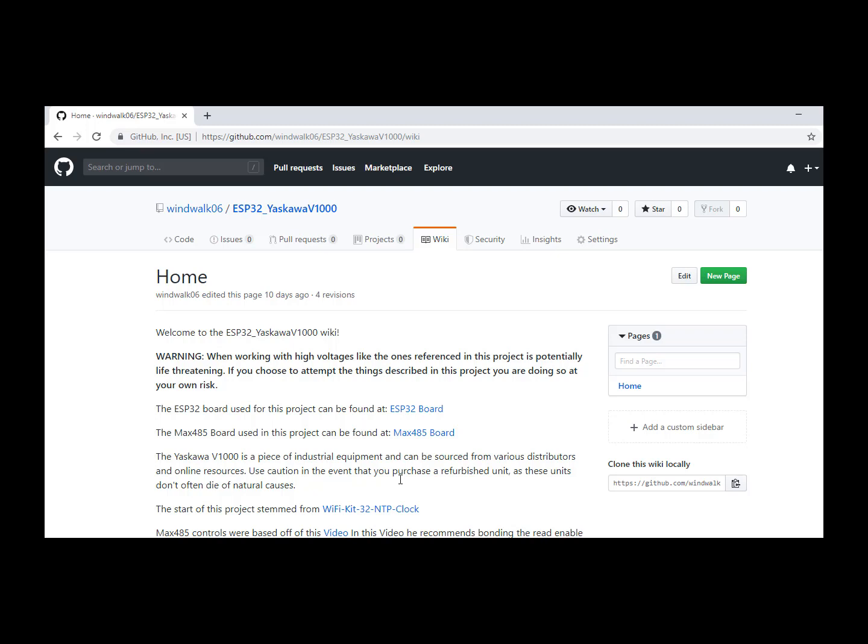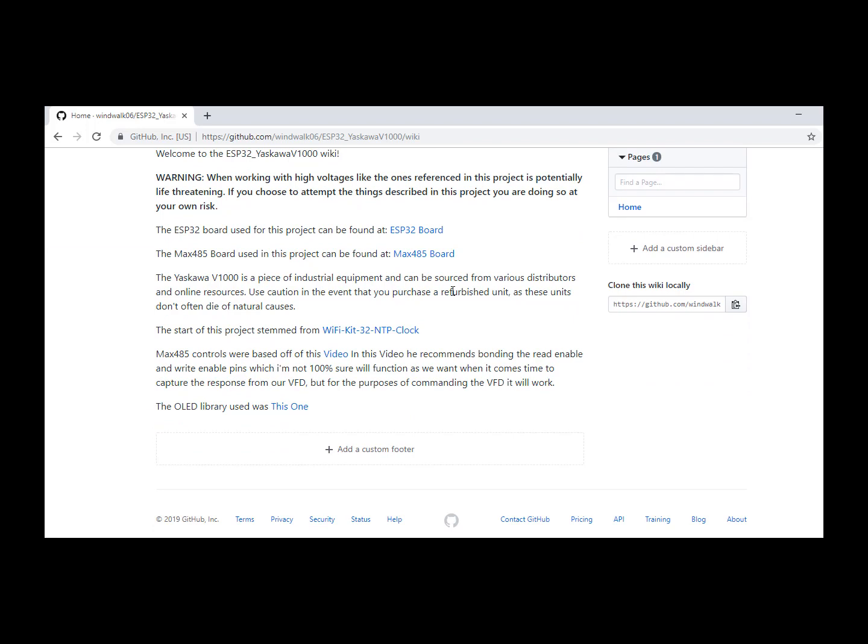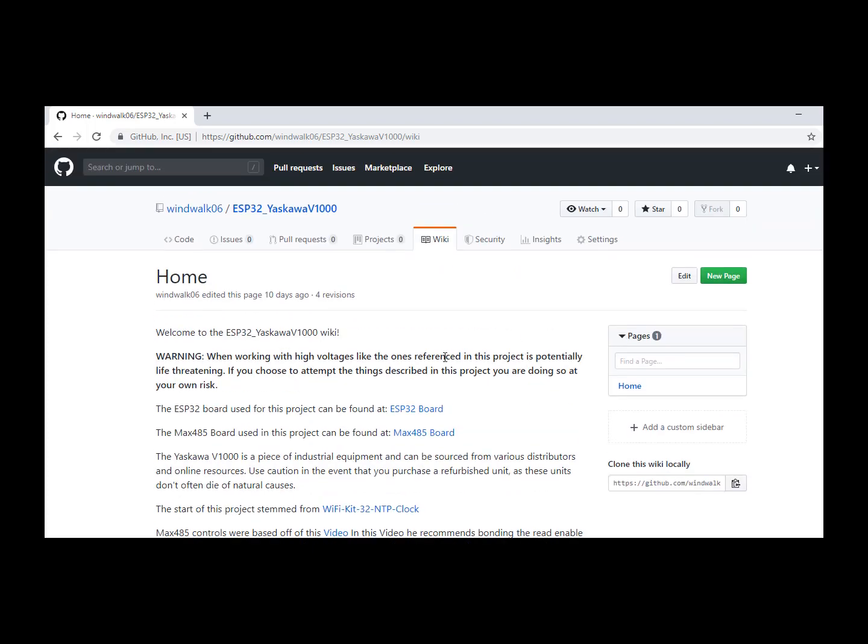So anyway, I have this on GitHub at /windwalk06/ESP32_Yaskawa V1000, which is the model of the VFD. There's a great wiki on there. I say great, I made it, so it's probably not, but there's a wiki on there that has information about the boards I used, where to find them on Amazon, and the original project on Instructables that I used for figuring out how to use the OLED. And then I linked to the video of the guy who was telling me about the timing sequence. So all that's up there. I will continue to update the project.